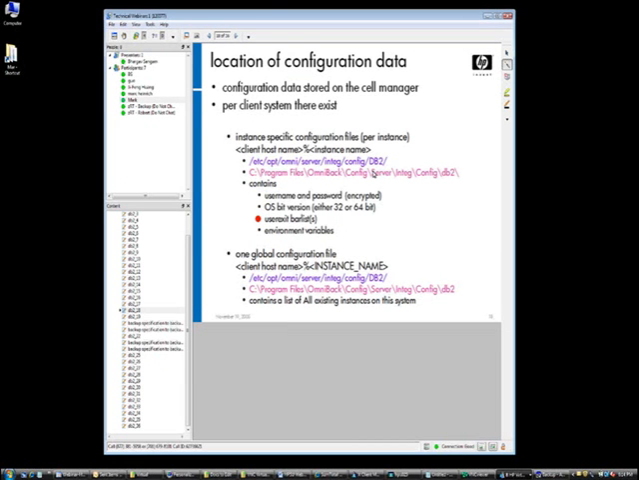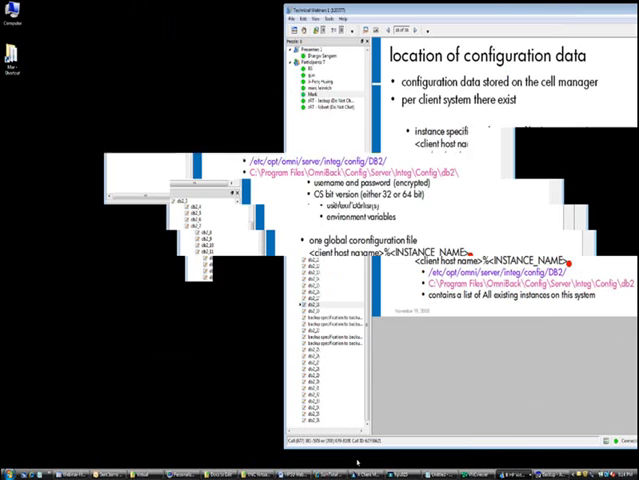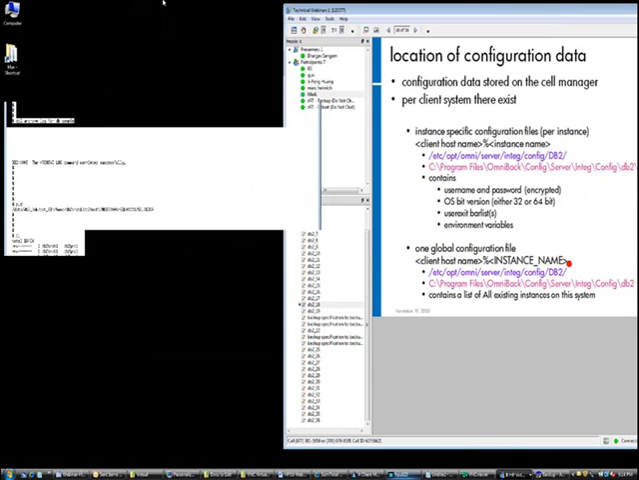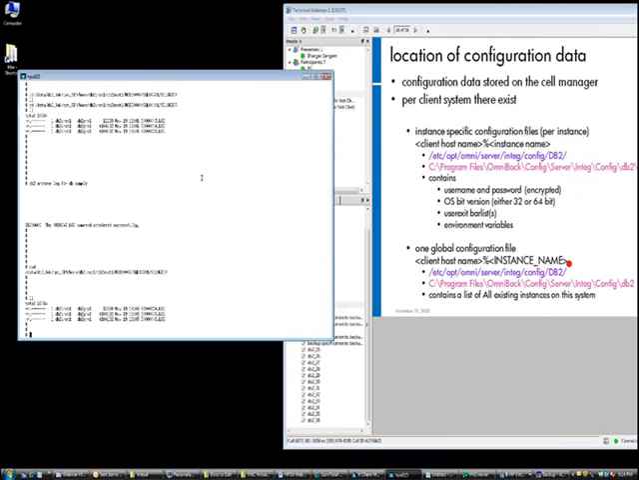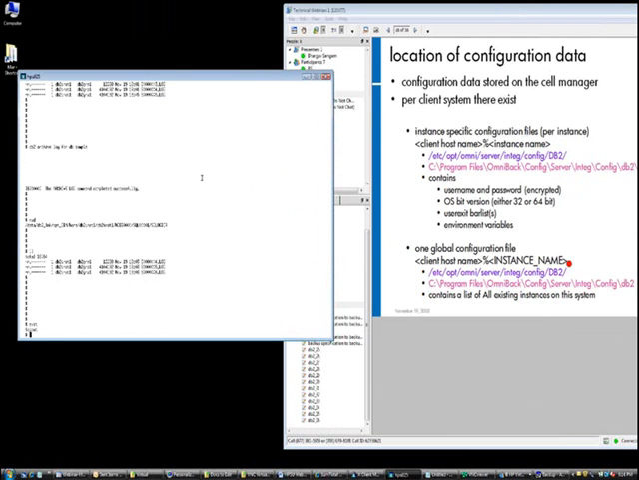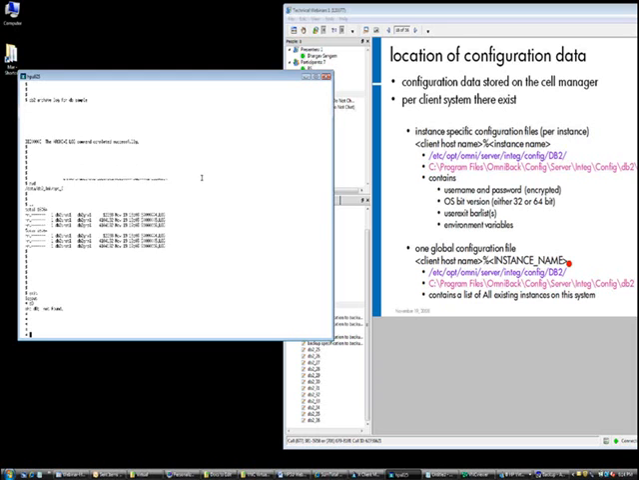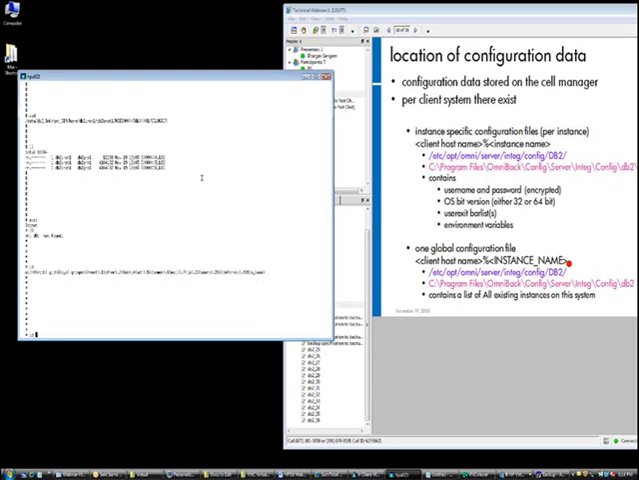Now that is what you see here. And there is also one global configuration file with the instance name. So now let's check these configuration files. Please look into your demonstration window. I want to take you to Intex, config, and DB2.